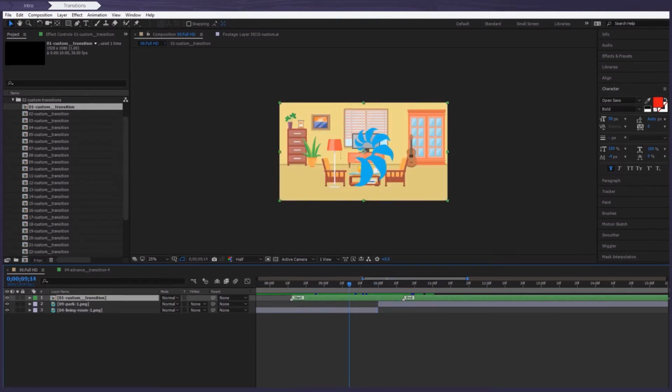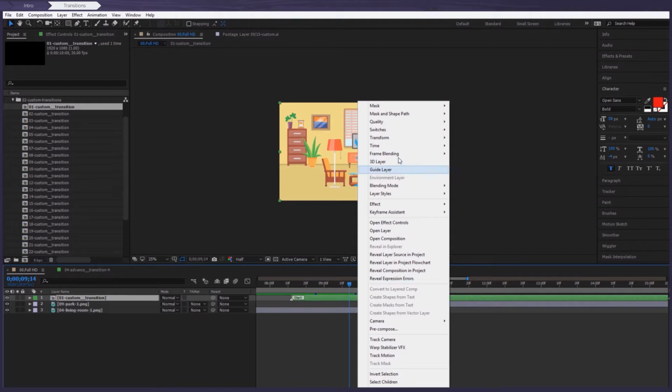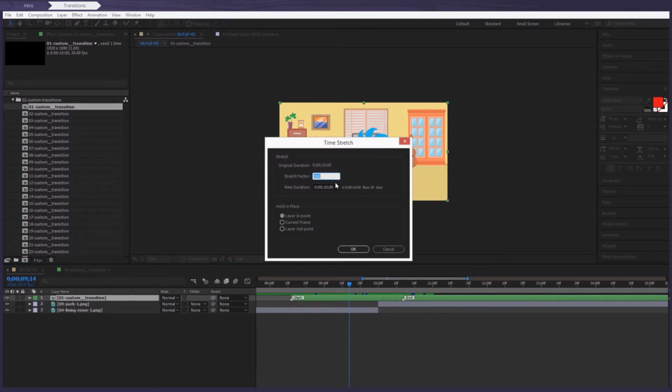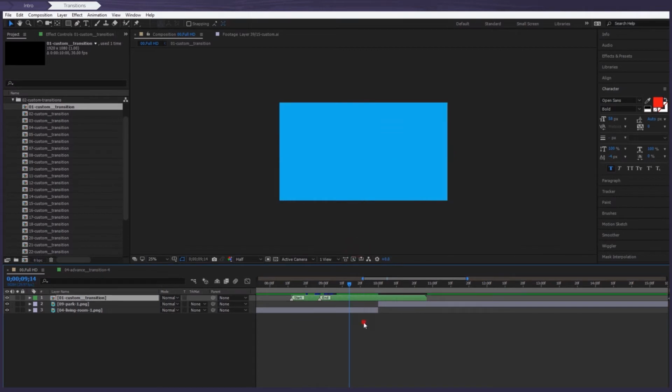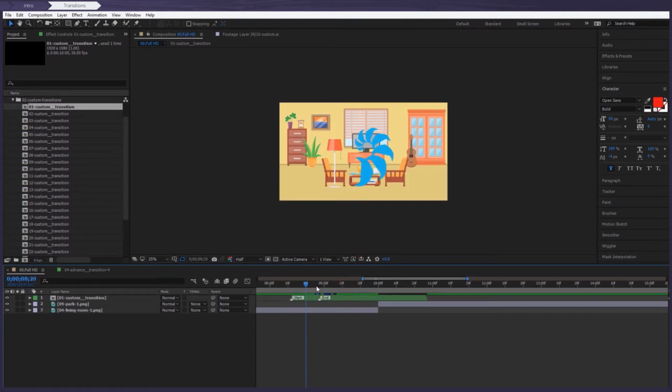So to do this, you highlight the layer and right-click with your mouse button. Then you find the time point and then you pick time stretch. A dialog box pops up and then all you do is you simply type in a smaller value, for example, 25%. Now you can see that our transition timeline has become that much shorter.